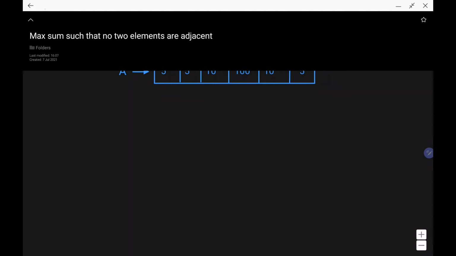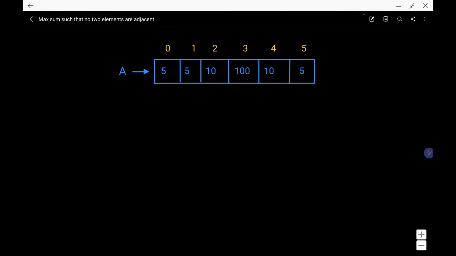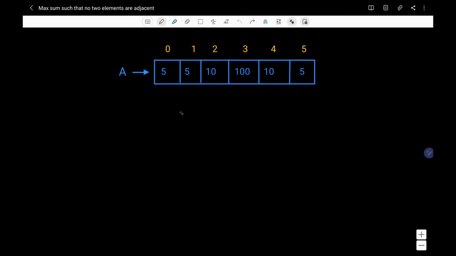Hi everyone, today I'll be discussing the solution to the problem to find the maximum sum such that no two elements are adjacent. This problem is also known as stickler thief.